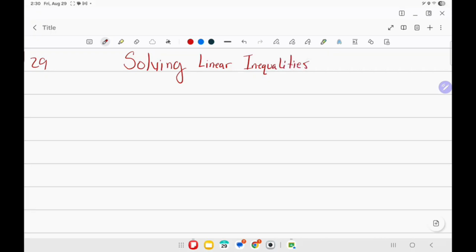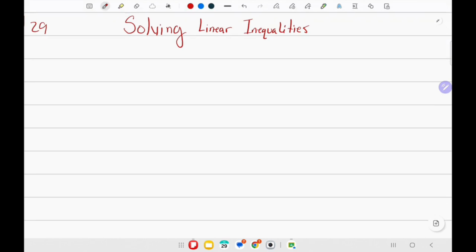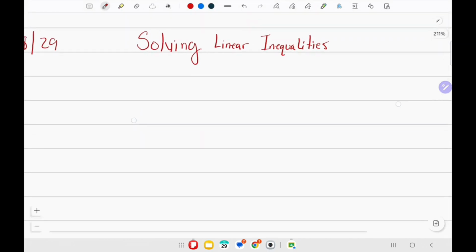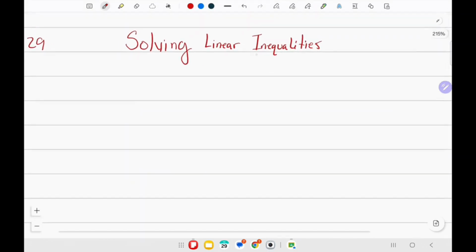Now, we know what equalities are. We know the sign that means equal. But what's the sign that we use when something's not equal? Less than, greater than, less than or equal to, and greater than or equal to.